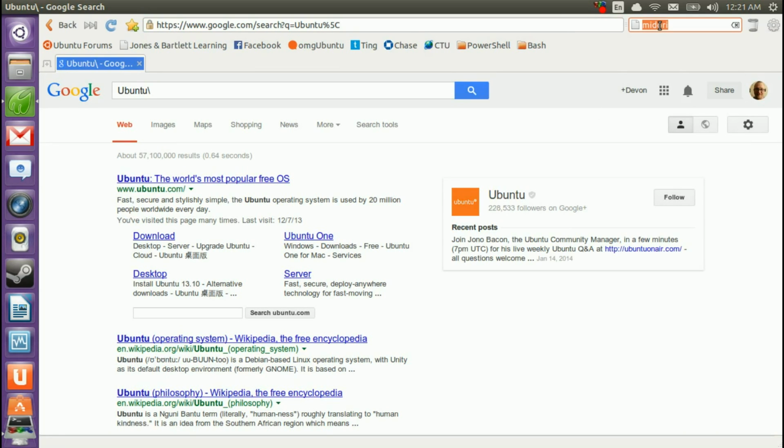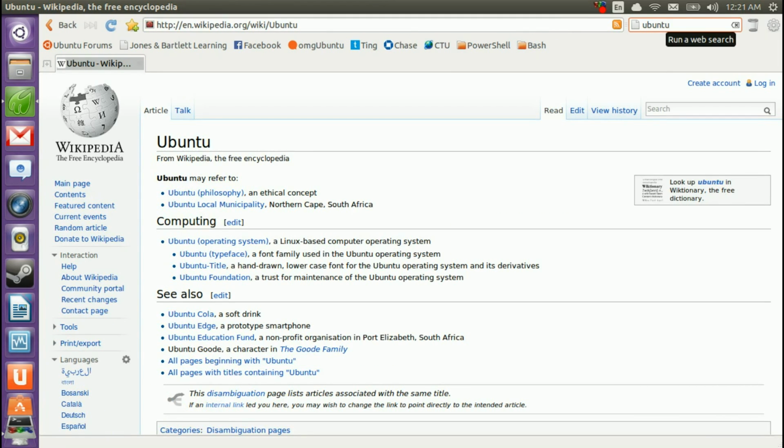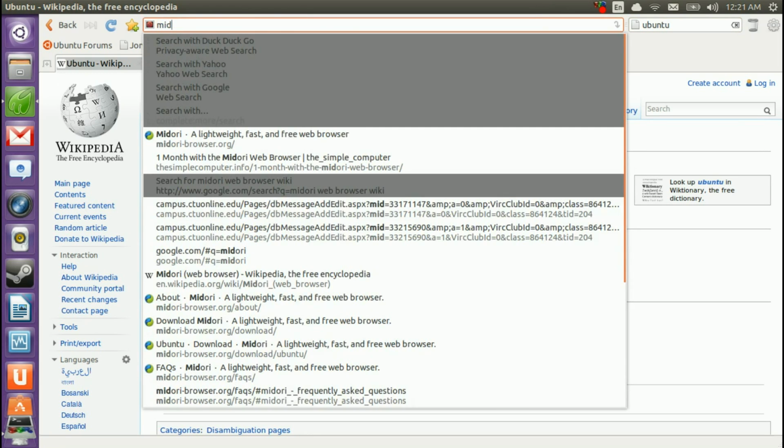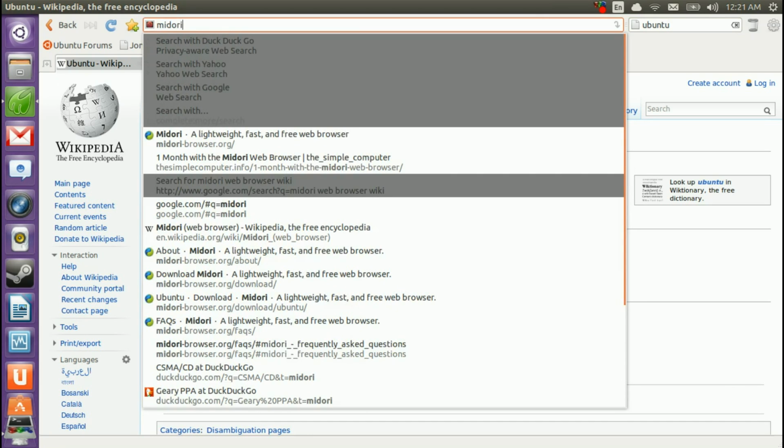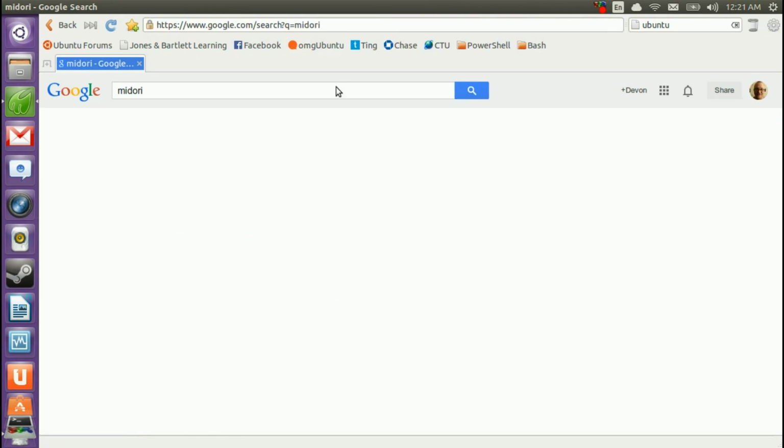Or I can come over here and type in Ubuntu, and this should load me straight to the Ubuntu wiki page, or take me to Wikipedia, which I think is a pretty nifty little feature. Now, the question you may be asking yourself is, okay, where can I get this? Well, let's do a Google search for Midori.